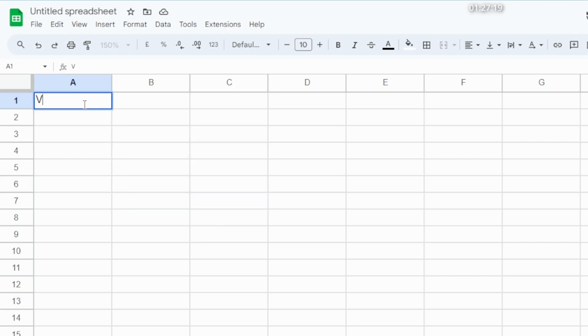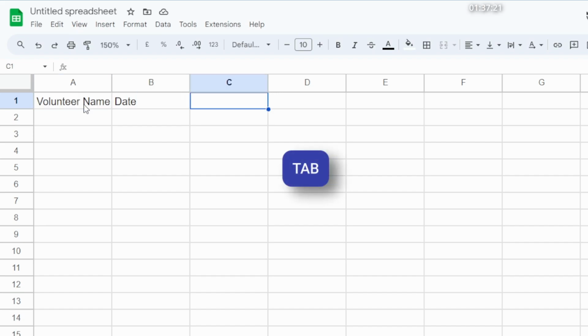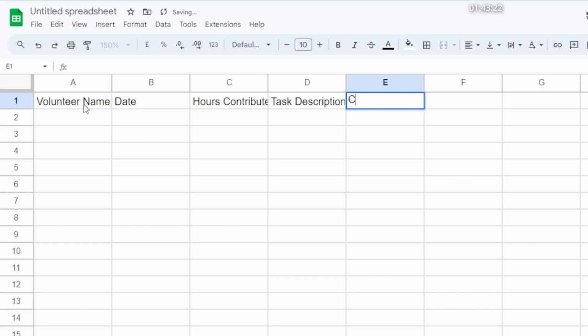So in A1, let's type in volunteer name. We'll move to the next cell by pressing Tab or the right arrow and put in the word date. Press Tab or arrow to the next one and then hours contributed. Task description, comments. Now when going across the rows, I prefer to use the Tab key instead of the arrow key because by pressing the Tab, when we get to the end of the row, if we press the Enter button, that takes us to the beginning of the row rather than going straight down.